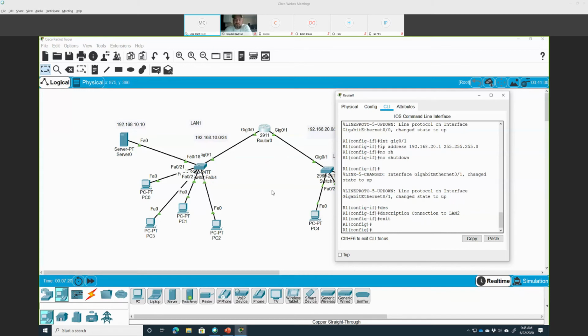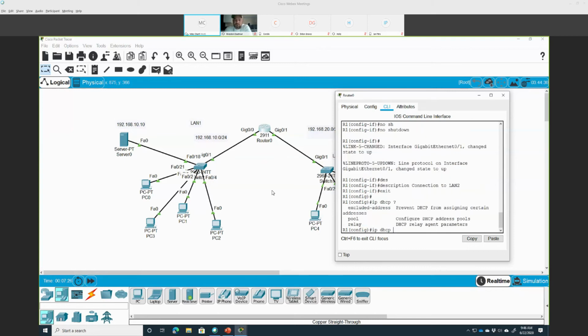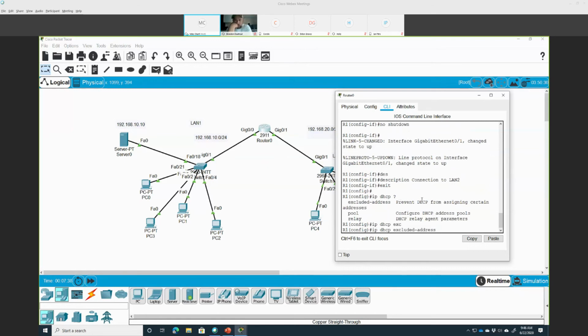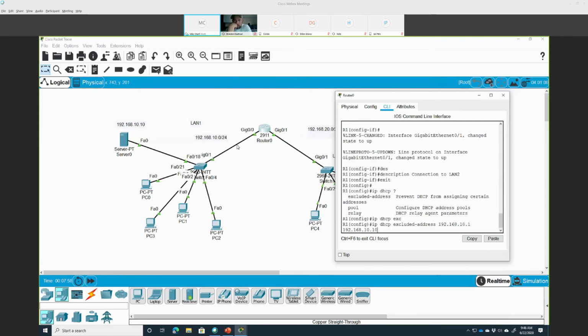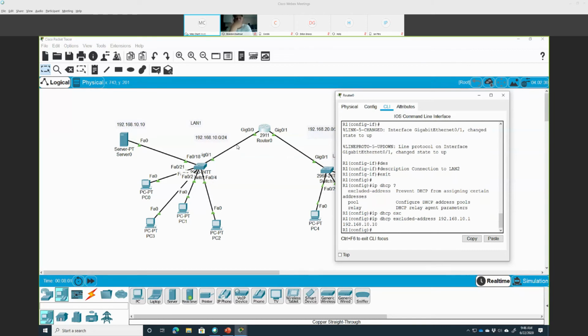So you're going to do IP DHCP and put a question mark, okay? So you can do excluded addresses. That's what you need to do first. You need to exclude addresses. Well, I gave 10 to this guy and 1 over here. So I can exclude a range of addresses. And that's what I'm going to do. 192.168.10.1 all the way to 192.168.10.10. Okay.